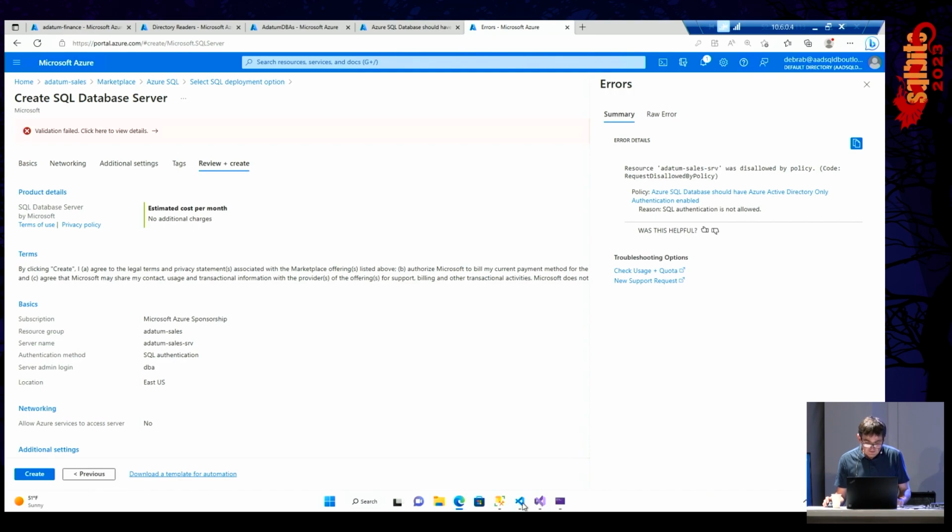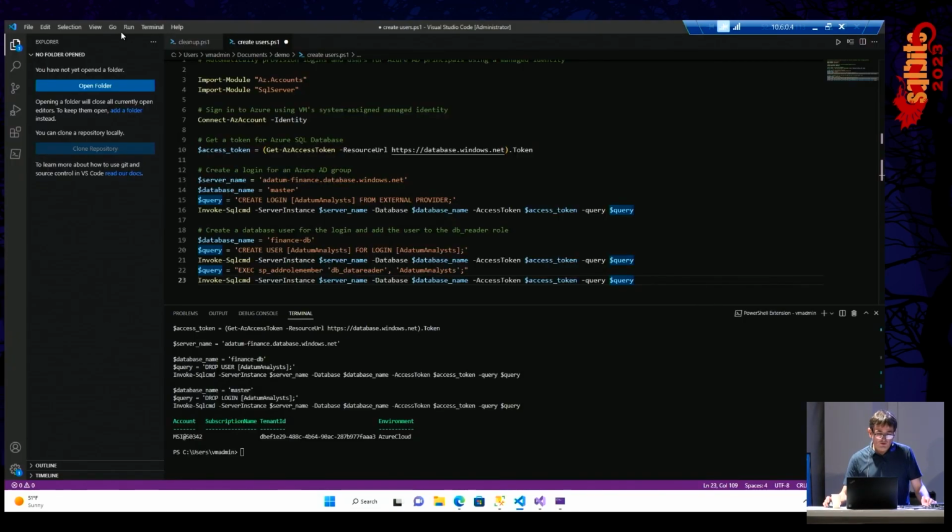So here I have Visual Studio Code with a PowerShell script. Again, you can do that in 100 different ways. You can write your own application, or possibly you can find a third-party tool or a tool written by somebody else, published on GitHub, maybe even by us, Microsoft, but I'm not aware of that, that does this.